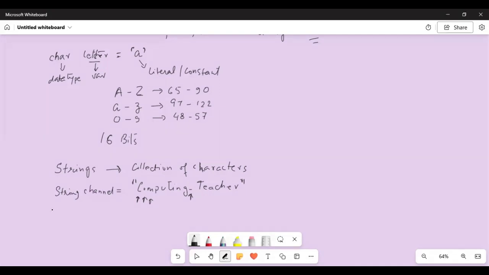Something that you need to notice over here is that the keyword String starts with a capital S. It's not with a small s, it starts with a capital S, String. So when you want to store a collection of characters, or a group of characters together, when you want to store more than one character, then you will use this string data type. So this is going to require more than 16 bits.